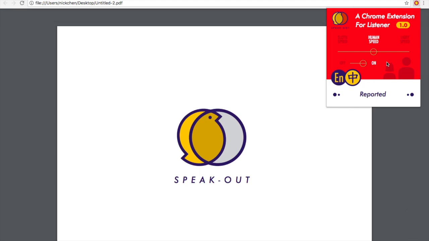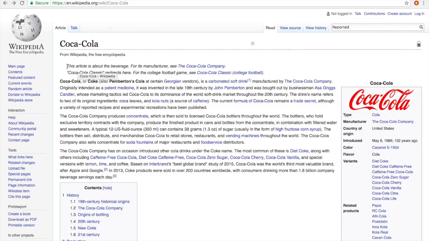Cool. So as I mentioned before, this app is a text-to-speech Chrome extension. One of the most important features of this app is to let the computer read the words or sentences that we select on the browser. So now if we go to a random page, and let's say we want the computer to read the first sentence for us, all we have to do is use the mouse to select it. And once we release the mouse, the computer will start to read it. So now I'm going to release my mouse. This article is about the beverage. For its manufacturer, see the Coca-Cola Company. Sweet. So now we get the reaction back from the computer. And now let's go back to the interface of the app.